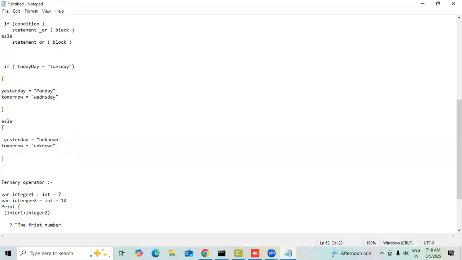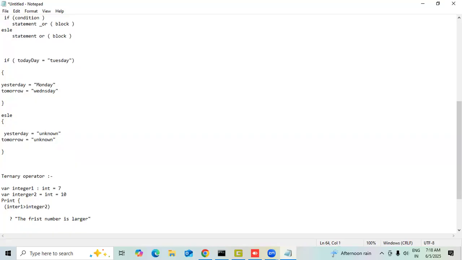The first number is larger. This number is larger, wherein we will be mentioning the second number is larger. It's by specifying the true and false condition.